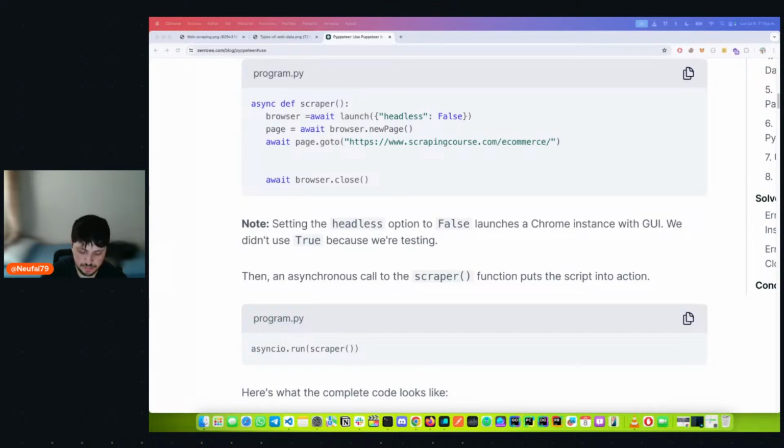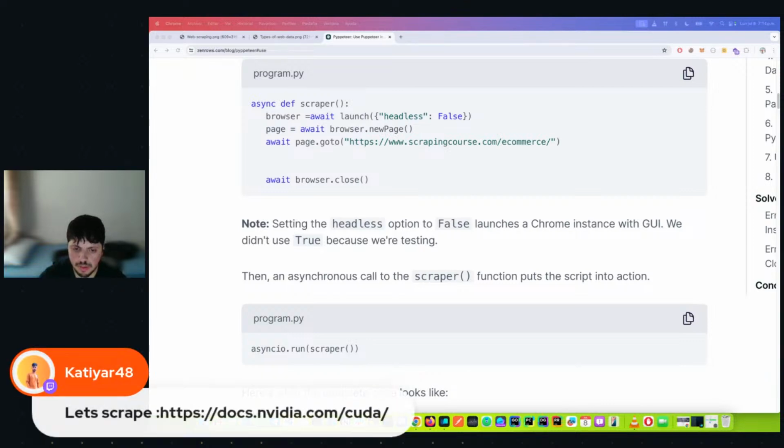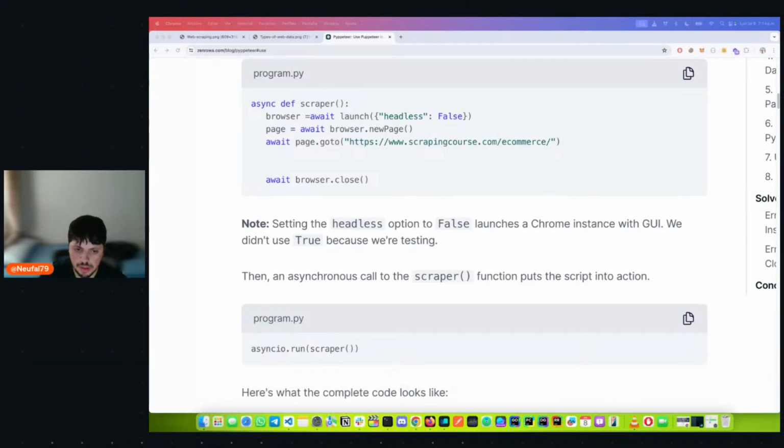Let me see if there are any more questions. Let's scrape the NVIDIA CUDA docs. Let me see.